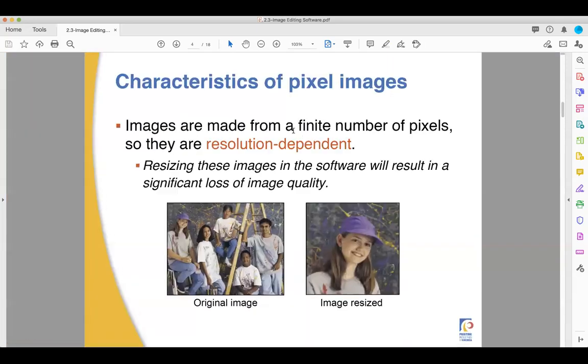So let's make this back to full screen. We'll move on. What that means is when you make the image bigger, you lose quality. When you make the image smaller, you gain quality, but you lose size. Resolution dependent size means how big is it? The answer to that is another question, which is, well, how many pixels per inch are you using?